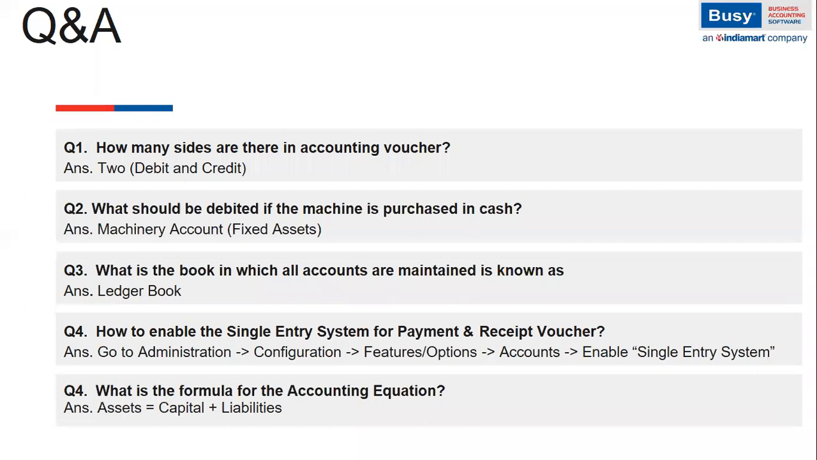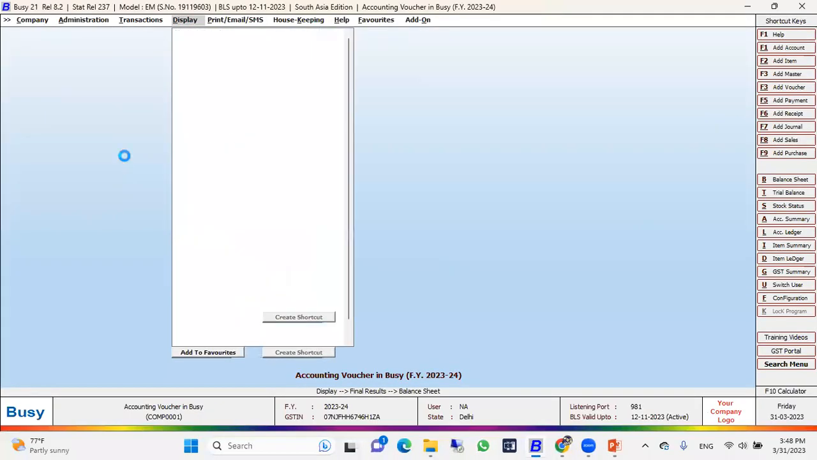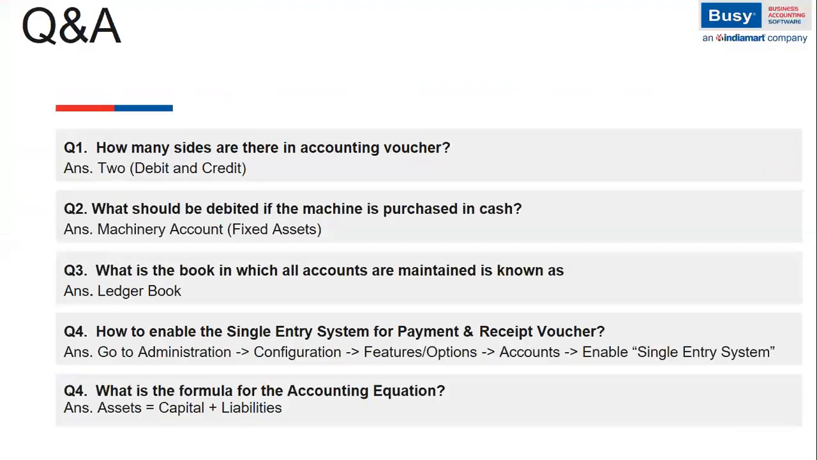The last question is, what is the formula for the accounting equation? Asset is equal to capital plus liabilities. This is the formula of the balance sheet. So asset balance is equal to capital plus liability balance. Let me show you the balance sheet report. See, this is the balance sheet report, and asset is equal to capital plus liability. See, capital plus liability. So asset is equal to capital plus liability. This is the accounting equation.